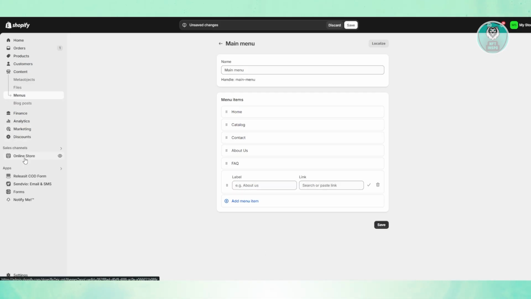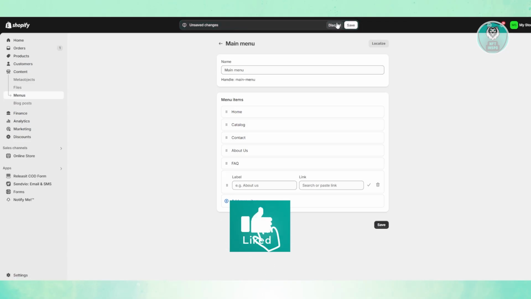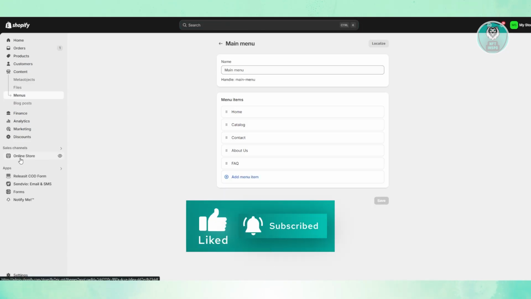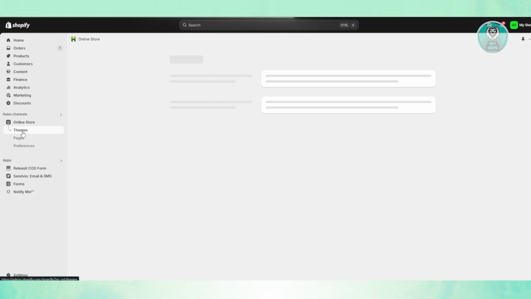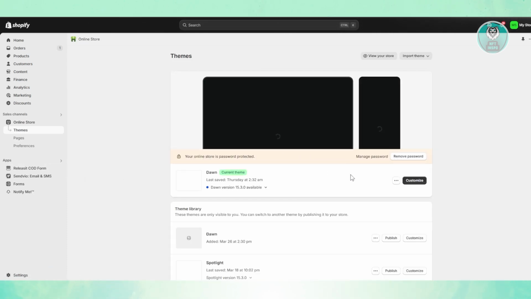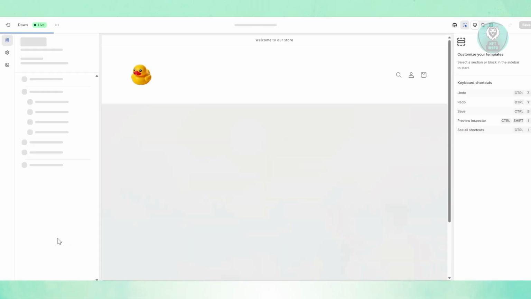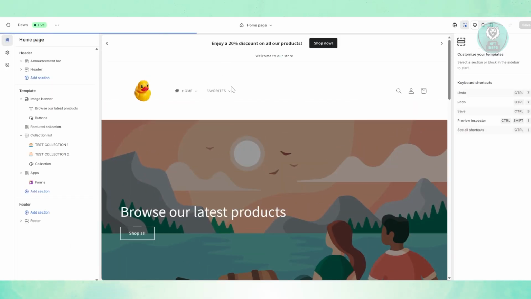Now, the next thing that you want to do is go to your online store. By the way, let's go and discard this one since we don't want to make changes here. Let's go to online store here. You want to go to themes and click on the customize button that you see here. Now, what you need to do is make sure that your menu is properly set up.